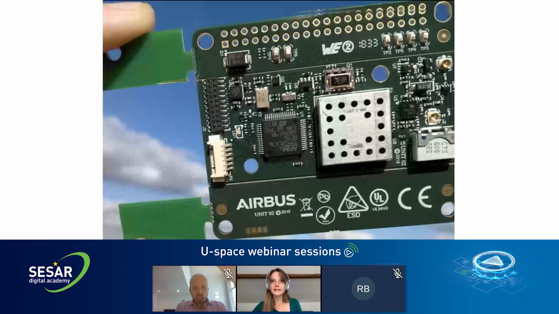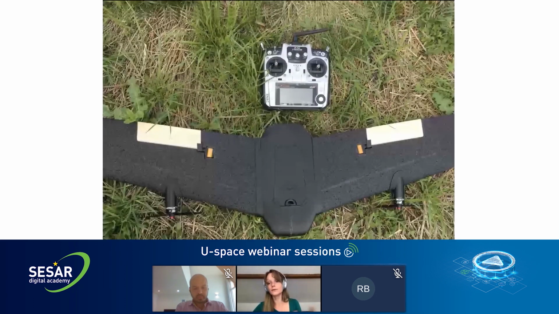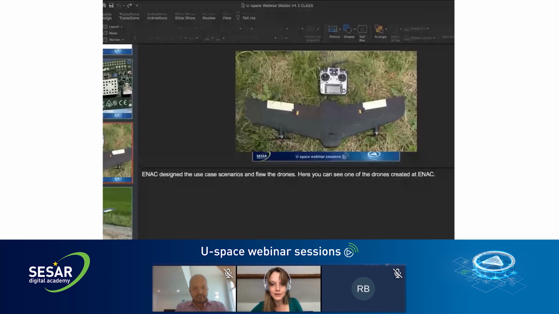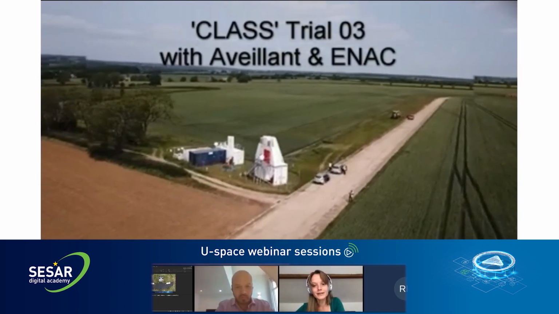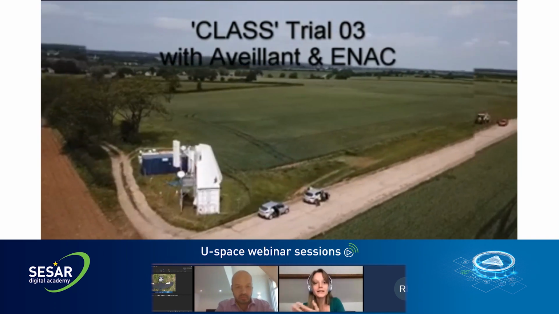Now, secondly, we had ENAC on board who designed the use case scenarios for us. They figured out how to fly in a way that would be most beneficial for our research. They also did the actual flying of the drones, which is really not as simple as it seems. Here you can see one of the drones that ENAC was using. I also uploaded a small video, which I hope I am able to share with you via this channel. We are about to find out. This gives you a little bit more of an interactive view on what it was like for us.